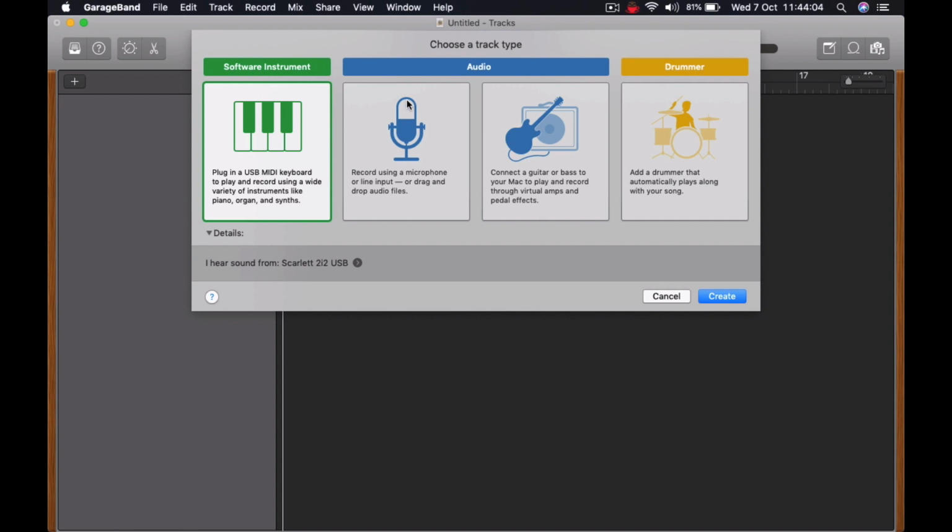Audio track, as you can see here, is displayed with a picture. If you're using a microphone either to record your own vocals or you want to mic an instrument, a guitar amp or an acoustic guitar, whatever it is that you want to mic, then you're going to be using an audio track. And similarly, if you want to use an electric guitar or a bass and connect that straight into your audio interface and use virtual amplifiers and pedal effects and all of that within GarageBand, then you're going to be using an audio track too.